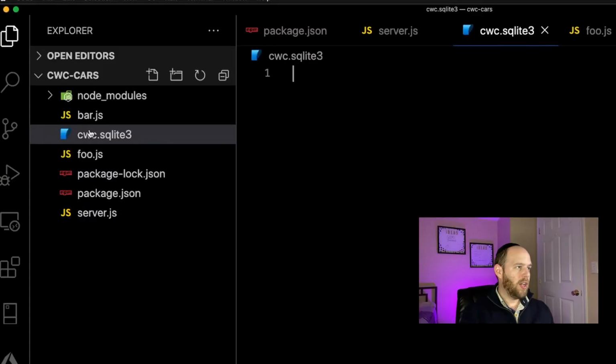Okay, so I've basically created a new file called CWC, standing for Coding with Chaim, .sqlite3. So essentially all SQLite is, it's basically a file-based database. Now that we have this file set up, and we have our database set up, we now have to have some kind of GUI that's going to let us manipulate this database and go ahead and add tables to it, and then of course the schema of those particular tables to this particular database.